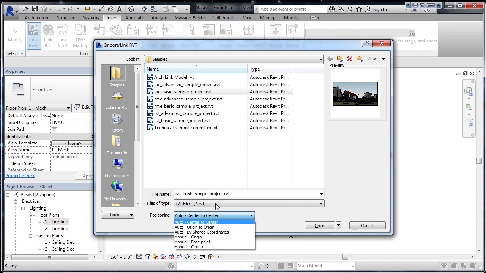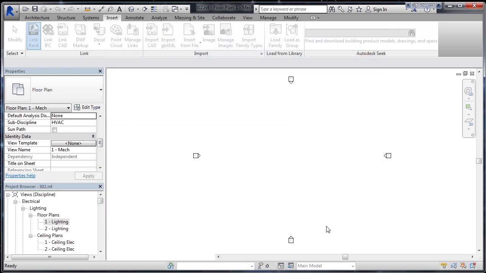Now, if you have exact coordinates that they give you, that they tell you to actually map to, then you could use By Shared Coordinates. And you have the 3 manual options as well by simply picking. In this example here, and in most examples, you'll actually choose Auto Origin to Origin. Now, with the RAC Basic Sample Project selected above, and the positioning set Origin to Origin, click Open.